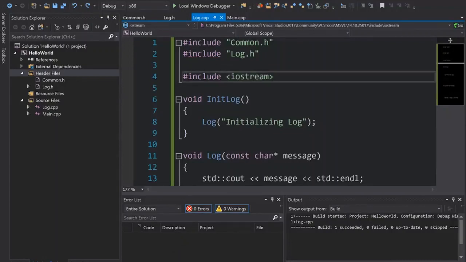Whereas with angular brackets, they are never relative to this current file. They just have to be in one of the include directories. We'll talk more about setting up include directories and all that in the future. I don't want to complicate things too much, but that's basically the gist of how this works.